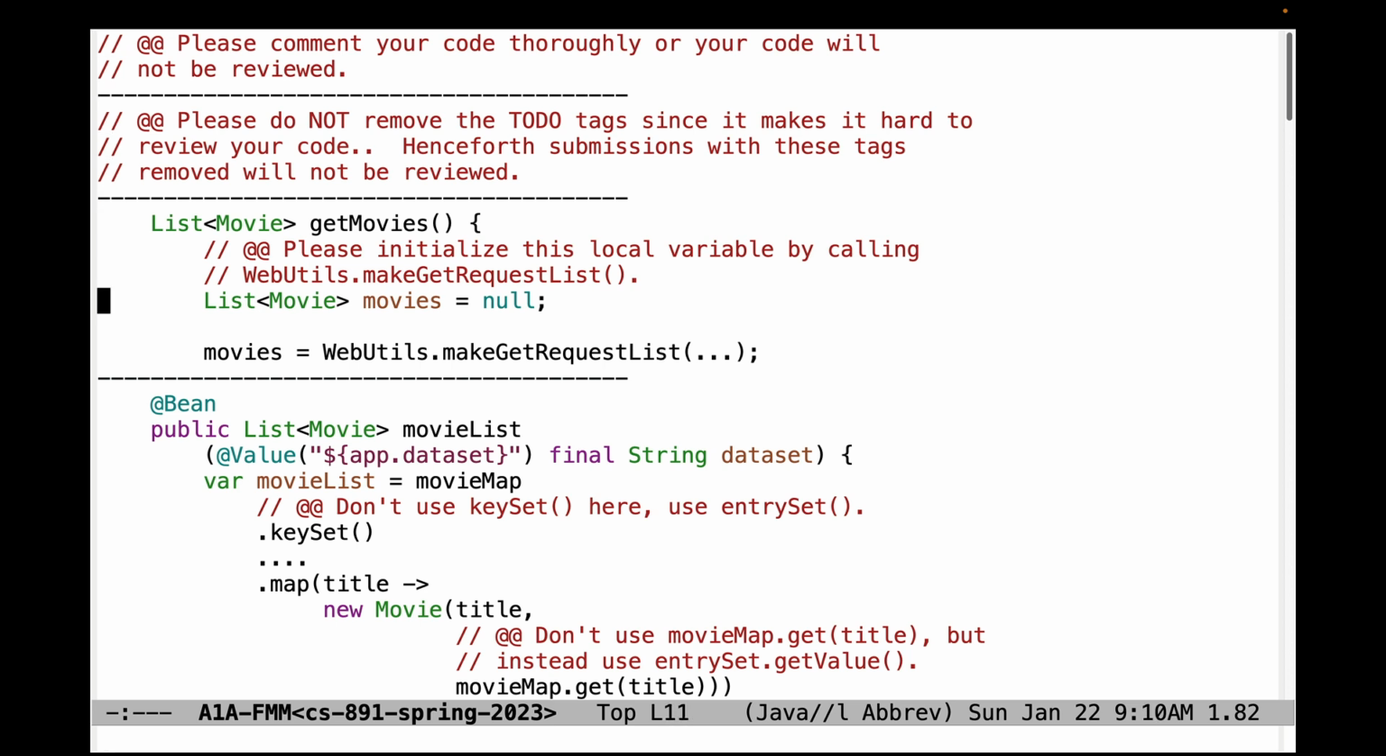This is just a simple issue, but please initialize local variables by calling something that actually initializes them, like WebUtils make get request list, rather than assigning them to null and then immediately assigning them on the next line.